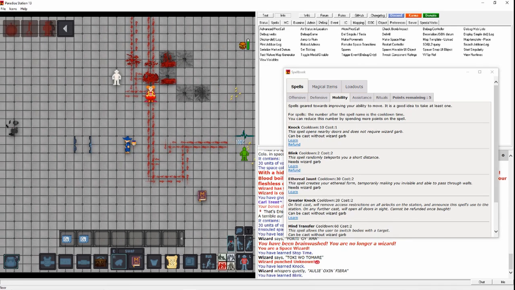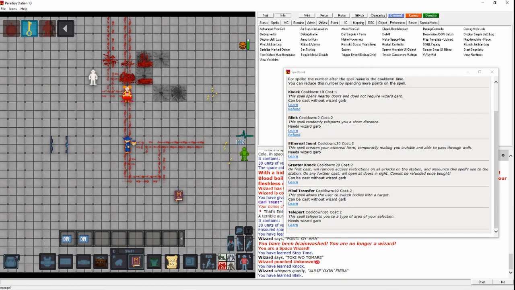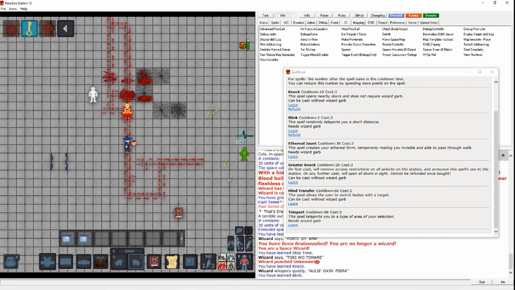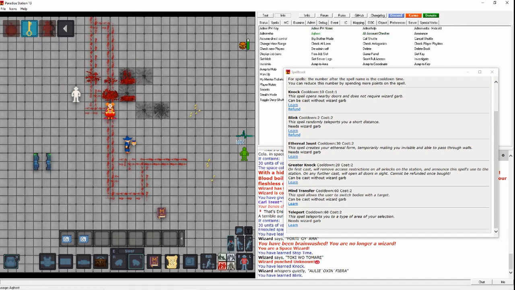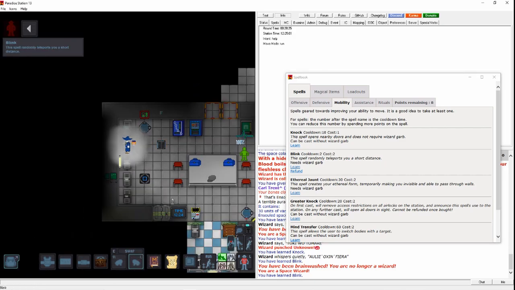I'm mostly going to be on the station now, since a lot of these spells don't work here, sadly. But yeah, so we have Blink, and what it does is that it teleports you into a random area around you.